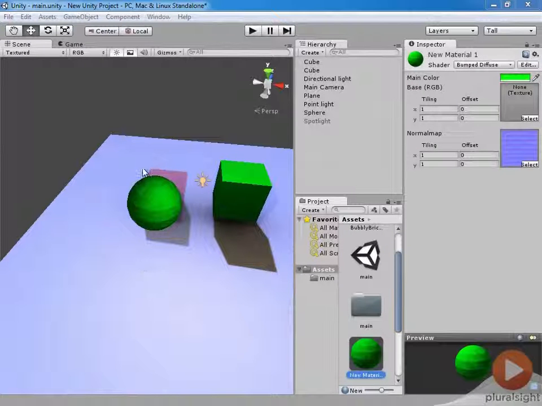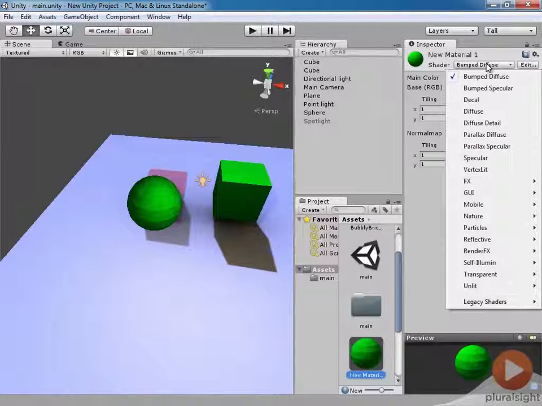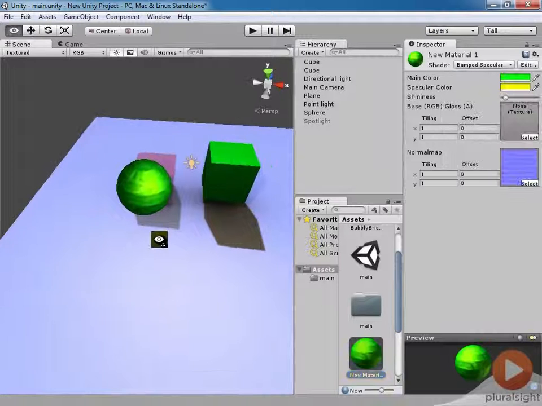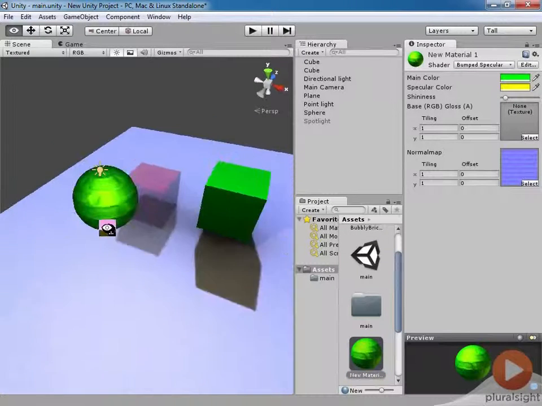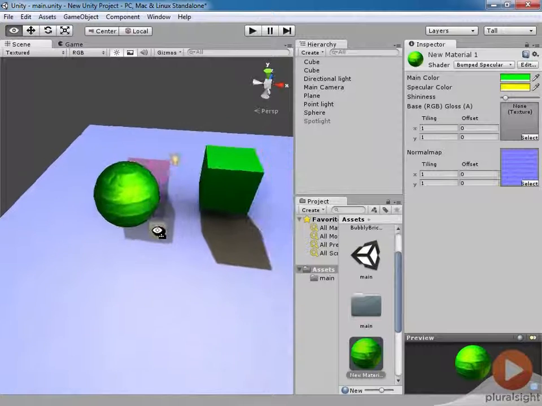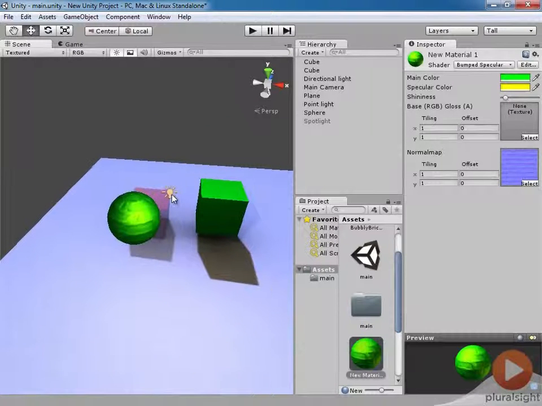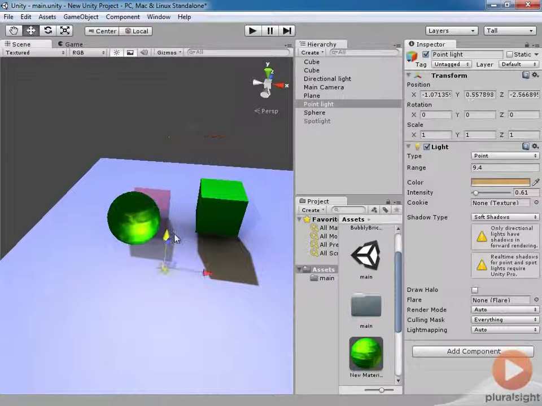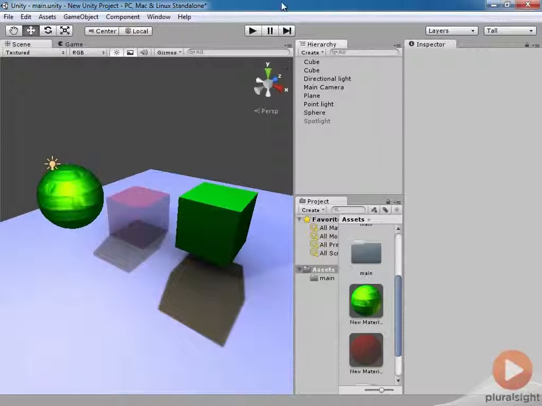Now we can combine the effects of the second last shader I showed you, which is specular, with bumped map, and we end up with bumped specular. So you can see it's got a bit more of an effect. It really brings out the edges and the contours, and I'll move the light again to showcase that. Okay, so that should give you a good idea of the common shaders.